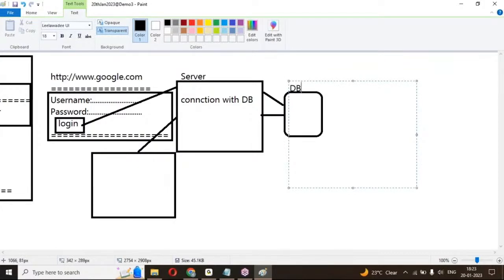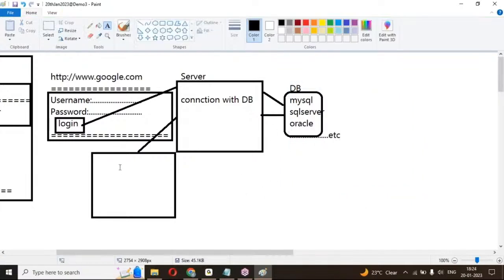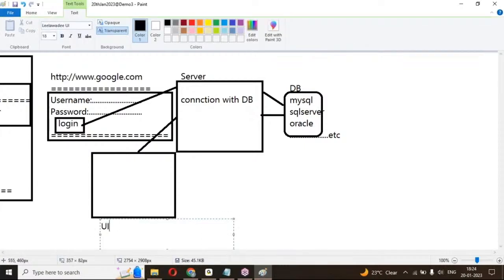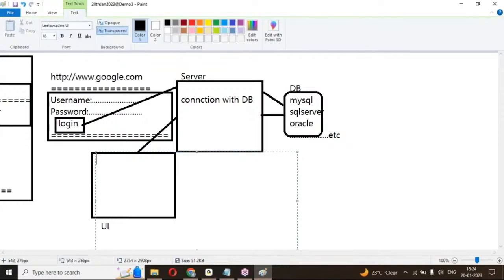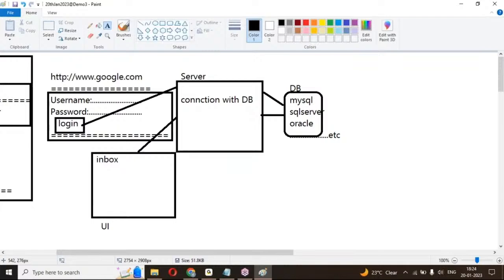This is the database. Databases are MySQL, SQL Server, Sybase, MongoDB, Oracle, like that. Any database you can use for creating our application. This is our UI page. In this UI page, you will connect to the server page. In the server page, the resultant page is our inbox page. Whenever we give our input to our application, the next page you get is our inbox page.